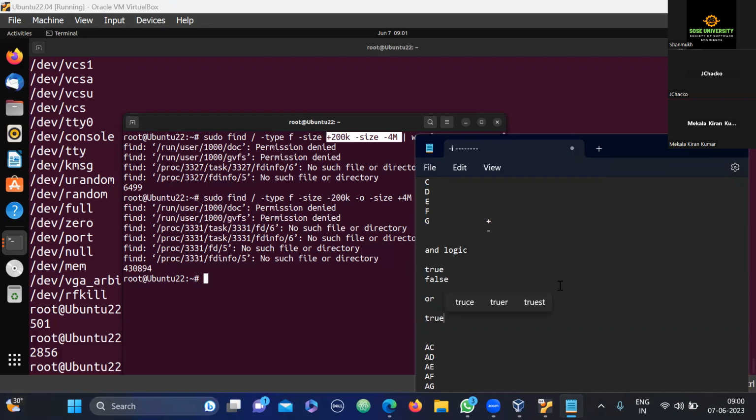Let me explain this one. First one: whatever files are having more than 200 KB and less than 4 MB, only in this range it is going to consider. Only in between range only it is going to consider. Whereas the second one is less than 200 KB or more than 4 MB.